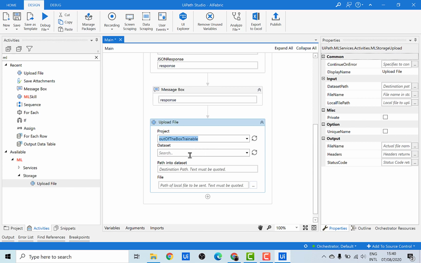And next you need to give the data set. So if you remember, we had defined 2 data sets. The first one was train and the second was test. And we want to add this into the train data. So let's just add this here.